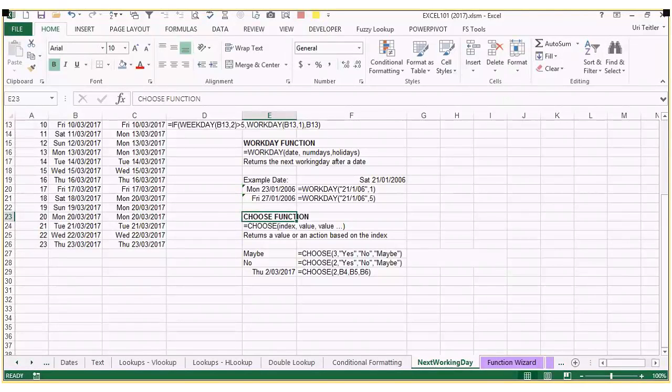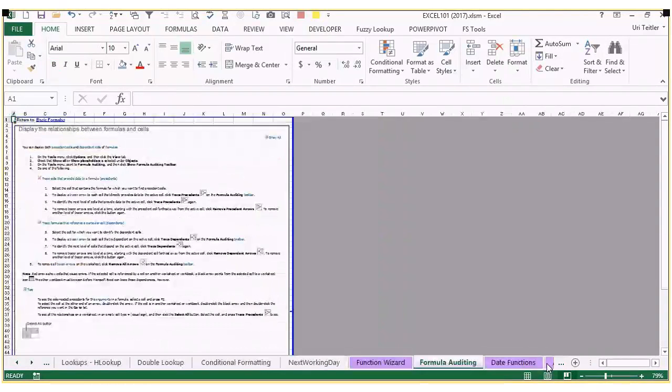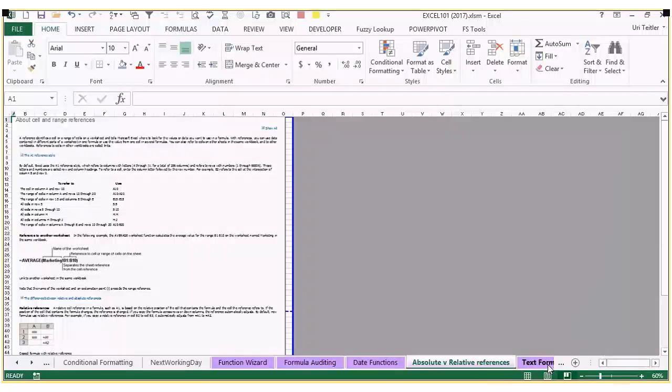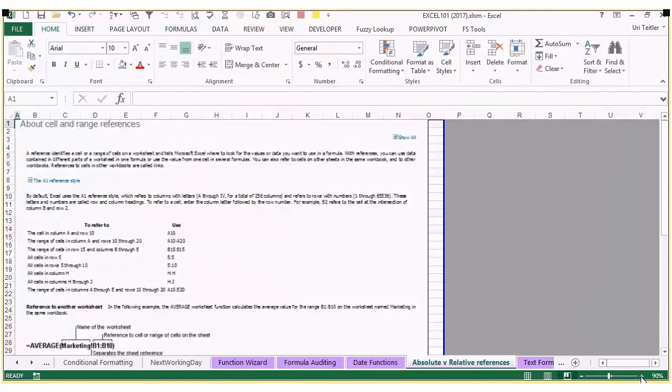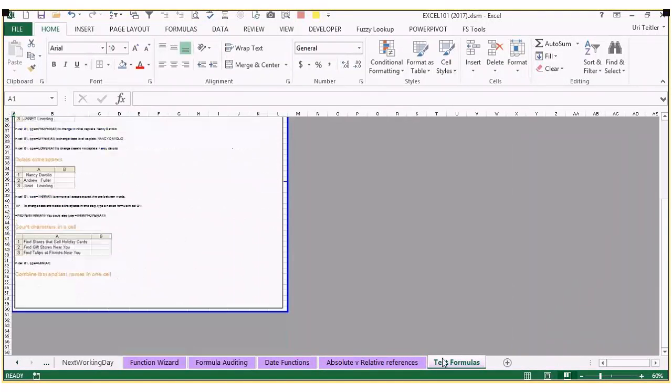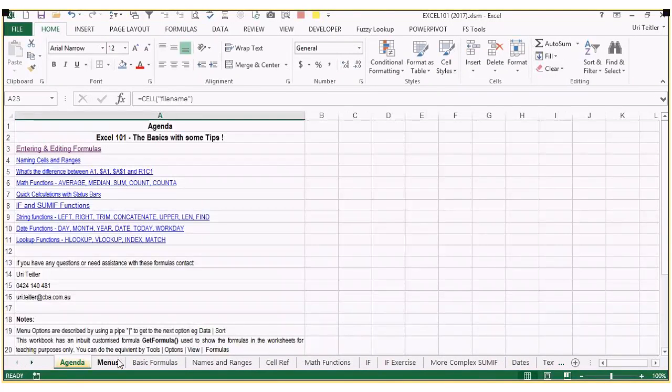A little bit more information on the wizard function, a little bit more information on auditing, date functions, absolute versus relative referencing, which we spoke about before. Some more text functions for you to play with, and that's it. So, any questions?